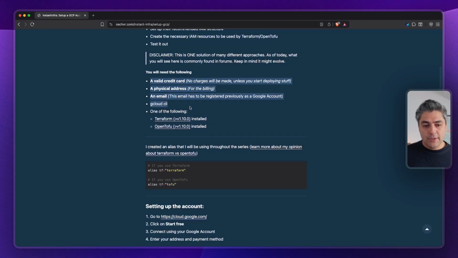Then you need similar things to the AWS account opening video. You need a credit card, you need a physical address, and you need an email. Very important. First of all, the credit card for GCP, there's gonna be a one-time payment which you can refund if you want to close your account after using and after experimenting. But that's the way Google verifies that the card is valid.